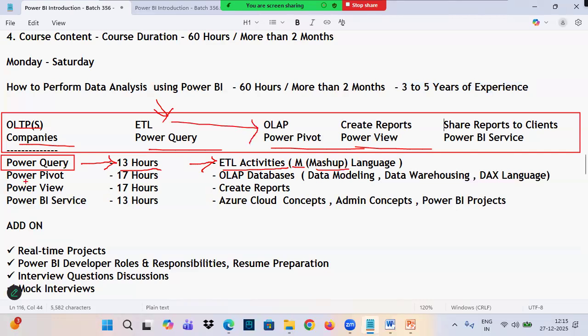After ETL, the second step is OLAP, right? Where? Power Pivot. You will learn Power Pivot for how many hours? 17 hours. What will you learn? How to create an OLAP database. There you will learn data modeling concepts, data warehousing concepts, and one of the important languages, DAX. DAX alone you will learn for around 12 hours. One of the important areas for a Power BI developer.